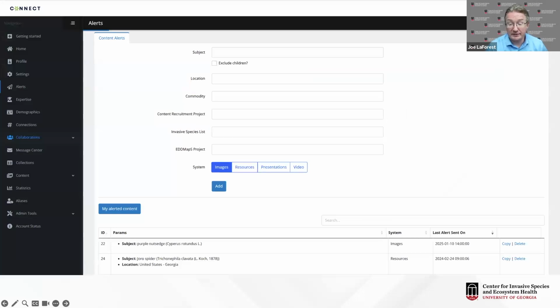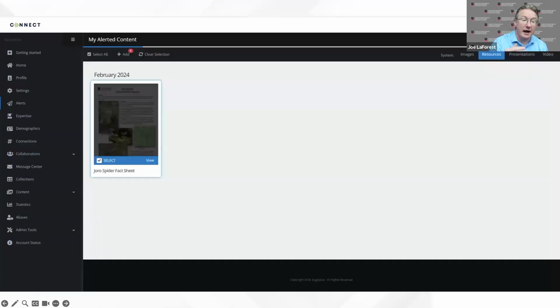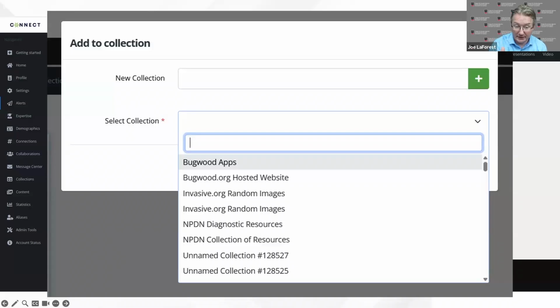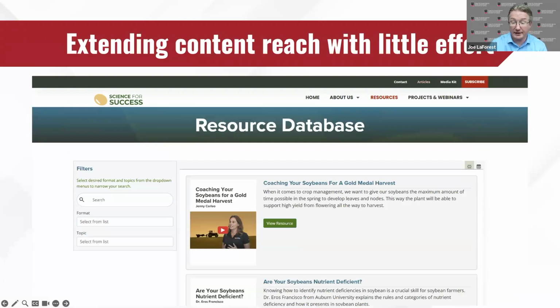This does get into how we extend this content, and Debbie gave already a glimpse of this. This is me signing up for alerts for content. I've got one in there for Spider. If there are any resources on Spider in Georgia, let me know about it. I then go to my alerted content, and this says, oh, here is a previous fact sheet that came out. I select that. I go down and pick the collection I want to add that to. And if there's a website that then is showing that collection, here it is. I have all the power with just a click to get these things put out to the places I need to have that information.